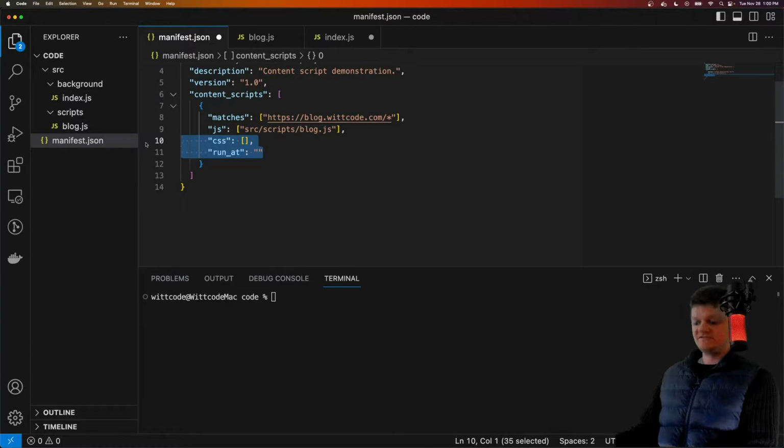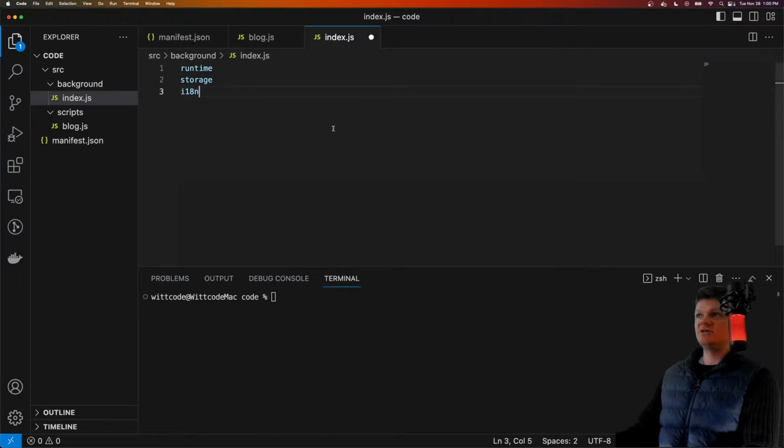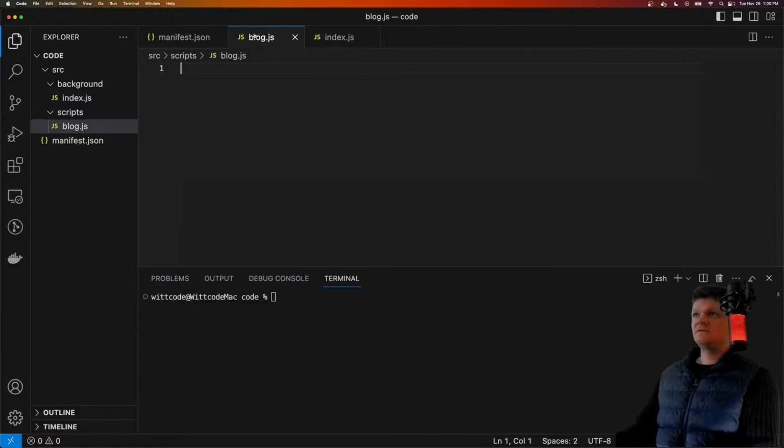But let's get rid of this for now. We'll work with those later. But as a demonstration, let's work with this blog.js script file. So in here, let's use the script to change the body color of blog.wittcode.com to purple, which we can easily do with this code here.